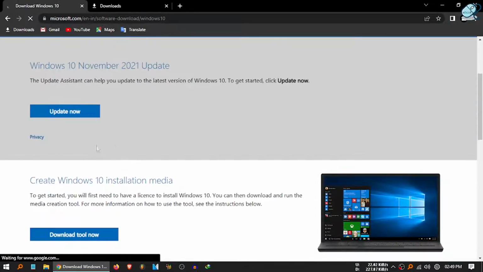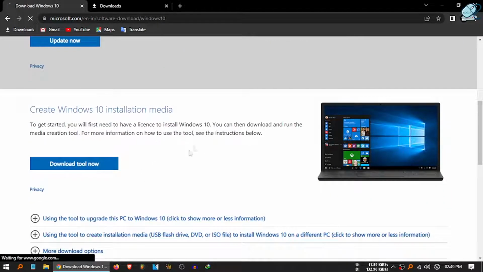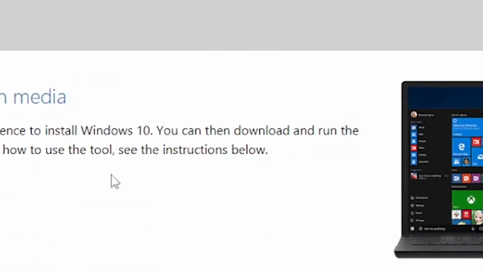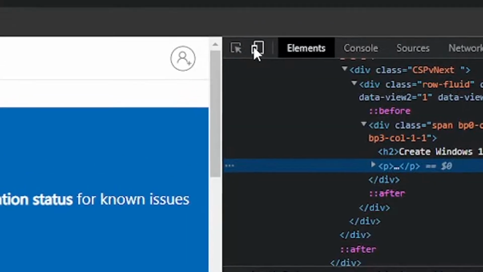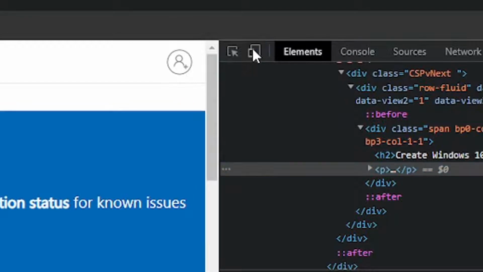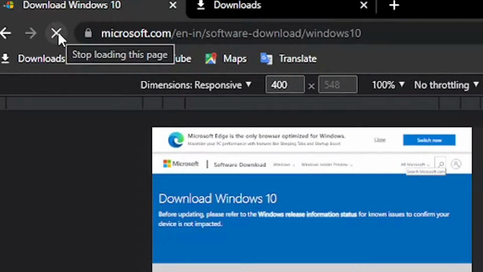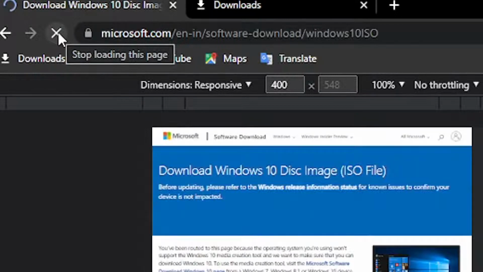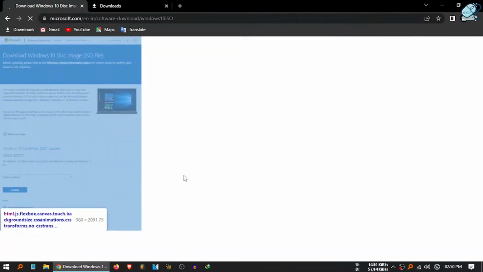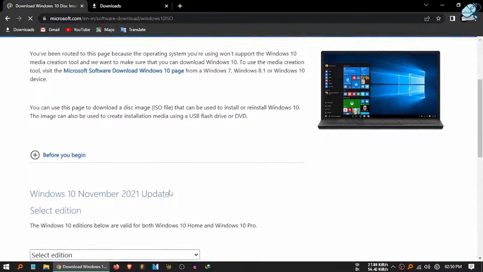Here the direct download link is not showing, so I'll do a trick. Now right click here, then click on inspect, then click here and refresh the page. After that, close the inspector window. Now the direct download link is showing.